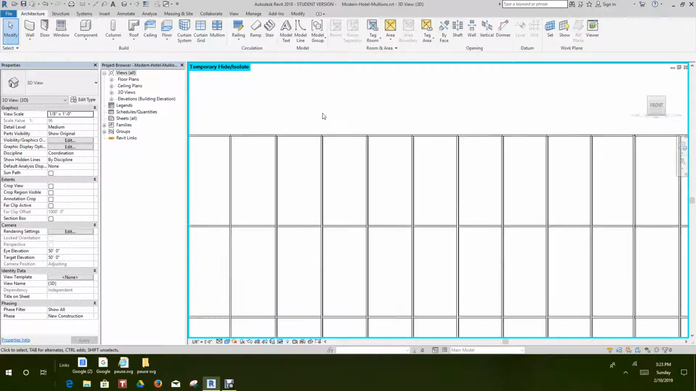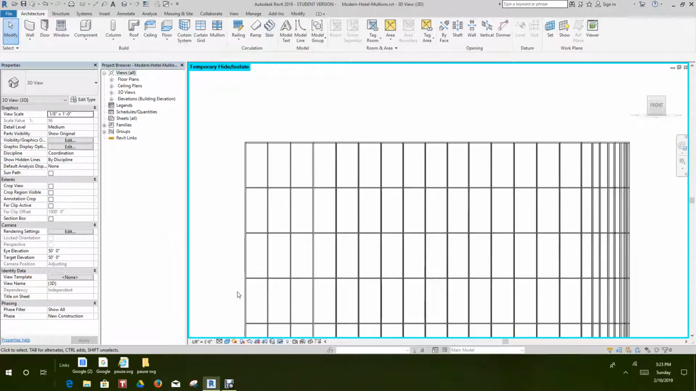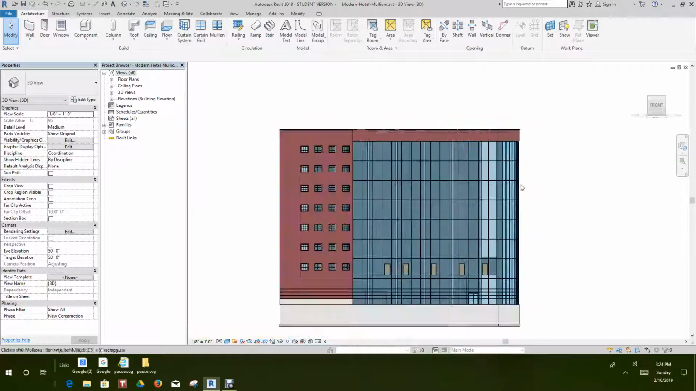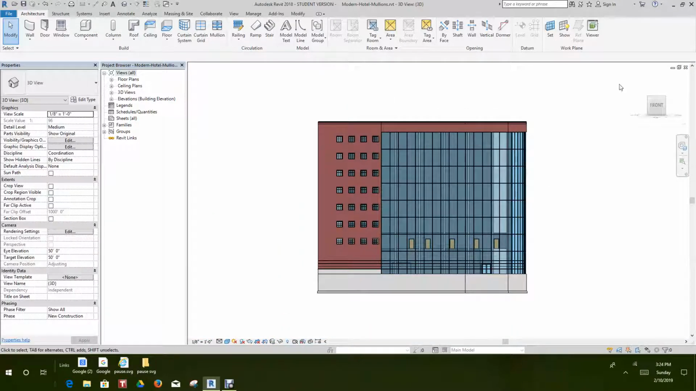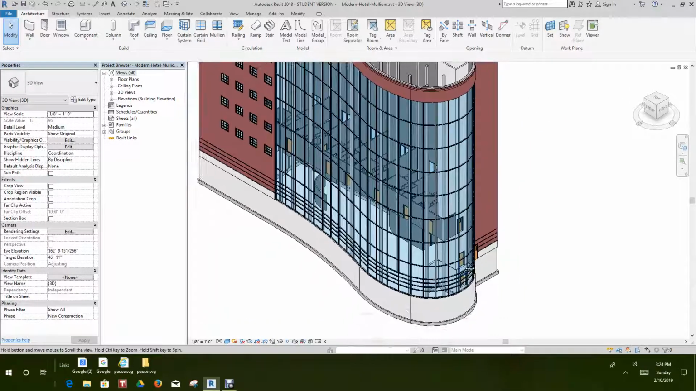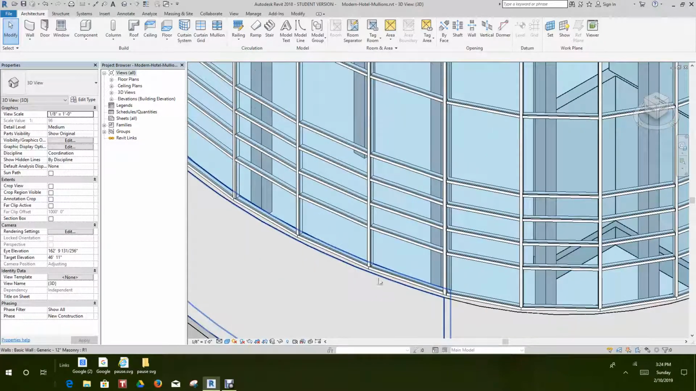And there we go. Now that we have that done, we want to go back and reset our temporary hide isolate to bring everything back into our view. So there's our 3D view. We have all of our mullions in place, the double lines gotten rid of, and we're continuous along the bottom.